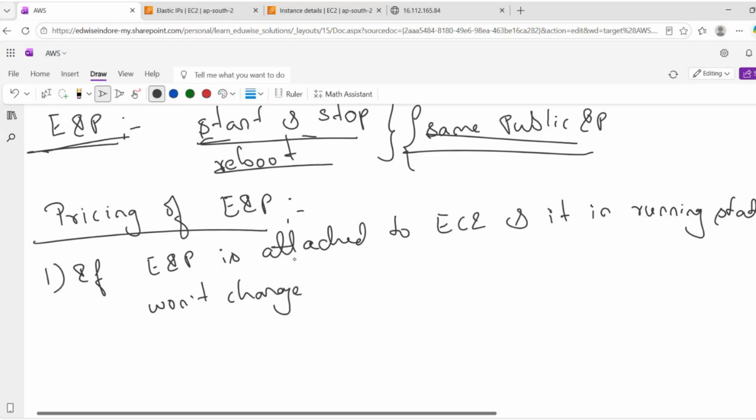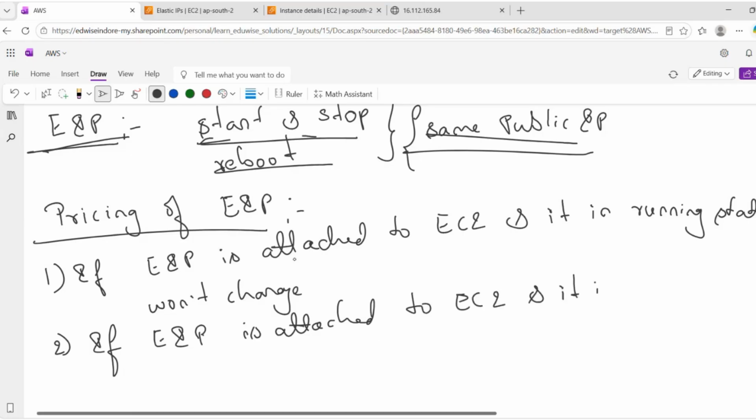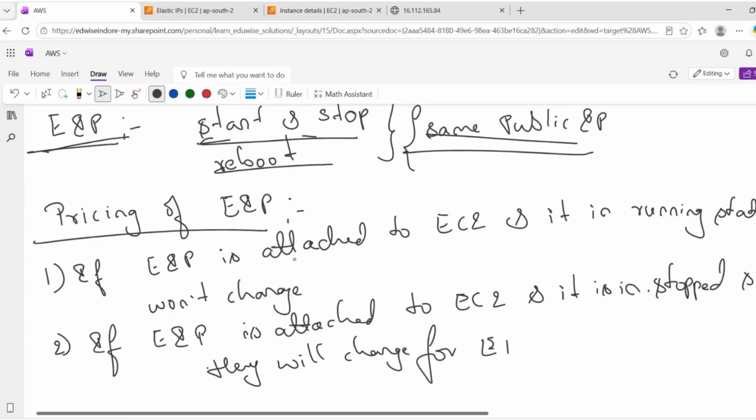This is case 1. Case 2: we have an EIP, the EIP is attached to an EC2 server and it is in stopped state. In such case, AWS will charge. They will charge for the elastic IP they have provided. So this is how it will work.